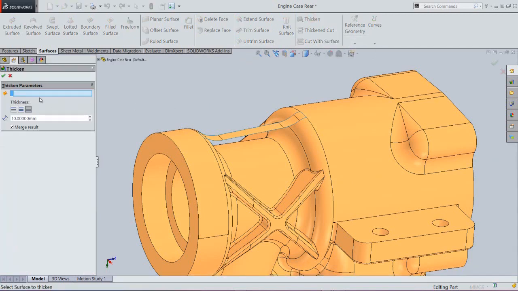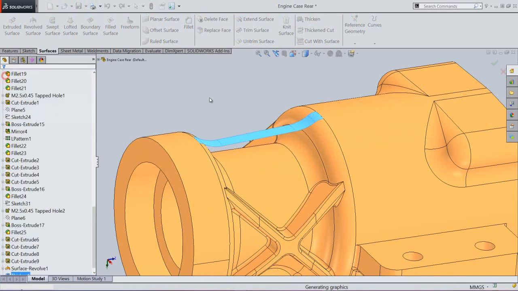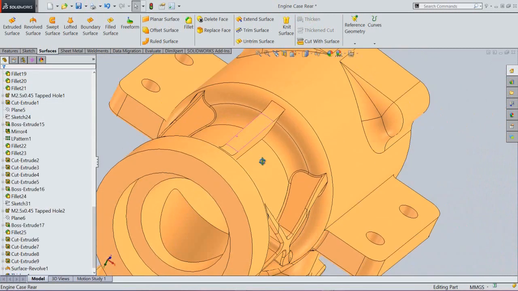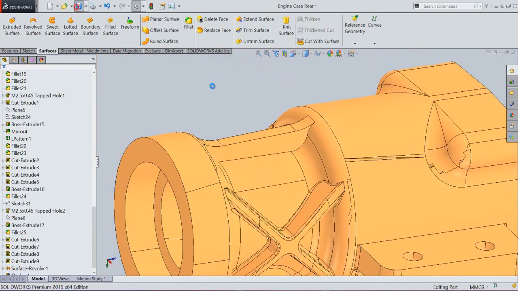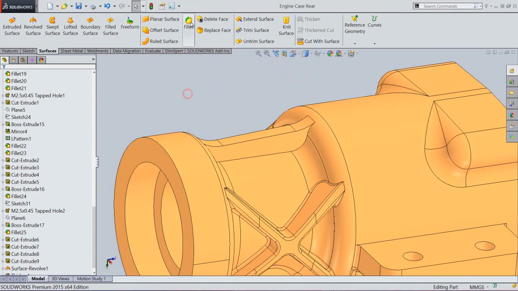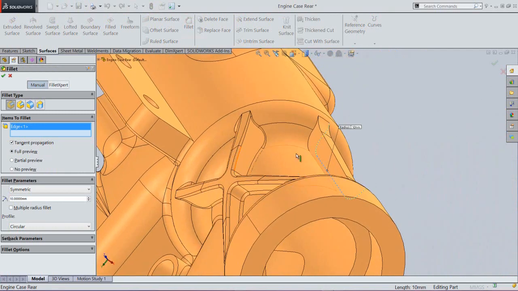Activate the thicken tool and select this surface. Set the thickness value 3 mm. OK. Now see the result. It's looking very fine. This feature is looking very fine, and apply the fillets on these edges of this feature. OK.